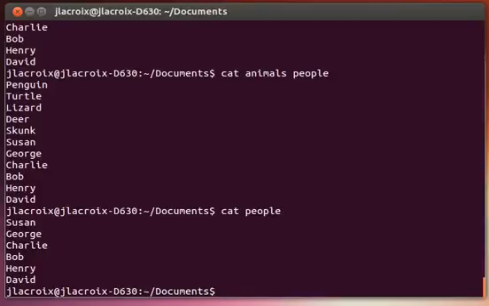But what if I actually wanted it to? Well, one of the ways that you can do that is to redirect the output. So I typed cat space animals space people, but what I can do is type the greater than sign and type in a new file name. So I'll just type new file just like that.